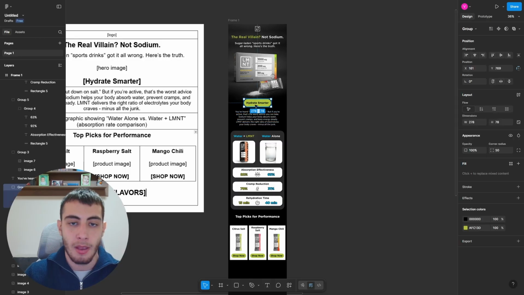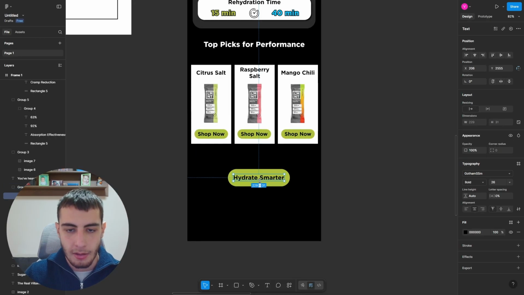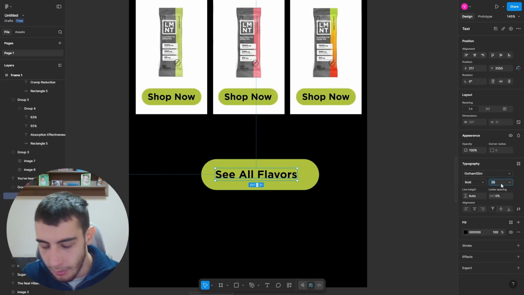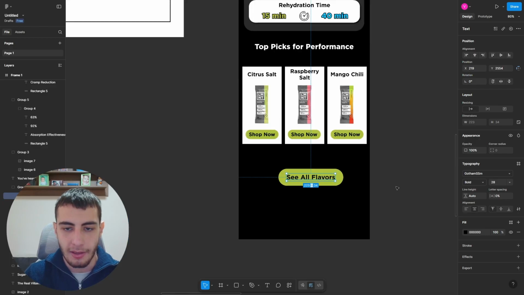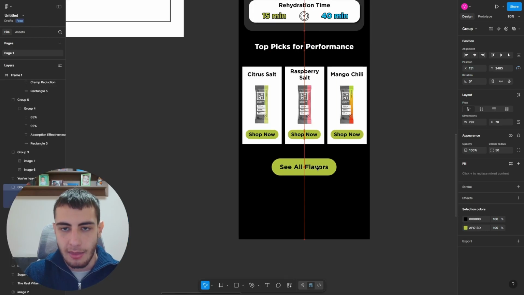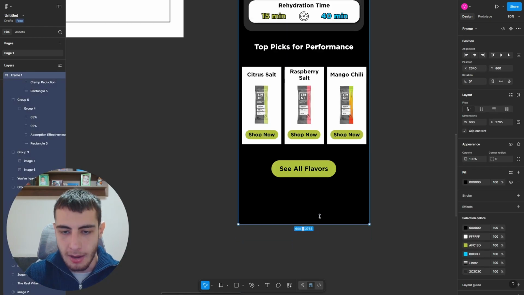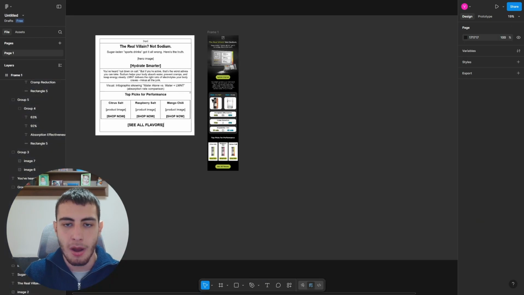The next thing we need is our big main CTA. It's going to be see all flavors like that. And that is going to be our main CTA. Maybe even make it slightly bigger. Do this like 28-ish, like that. And that is our main CTA. And that, ladies and gentlemen, once we do this thing and make it slightly shorter like this, is pretty much the entire email.